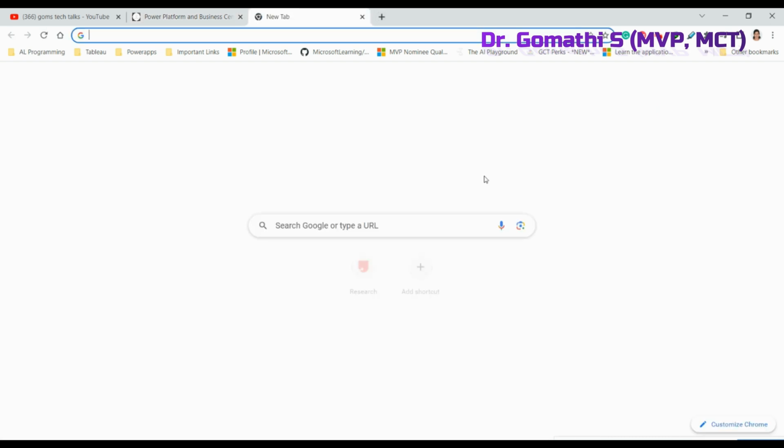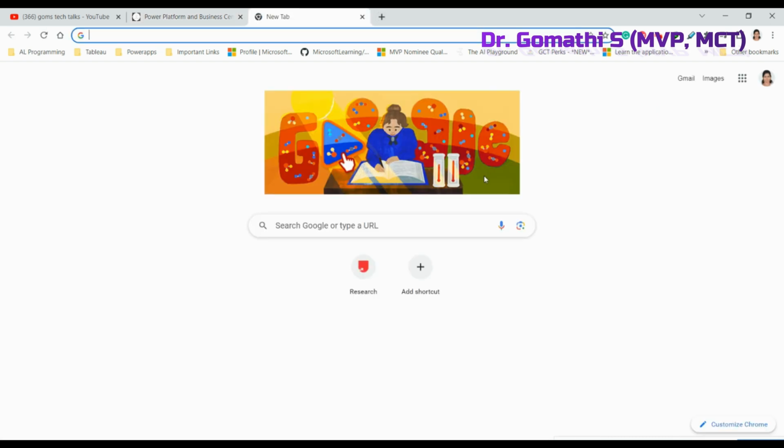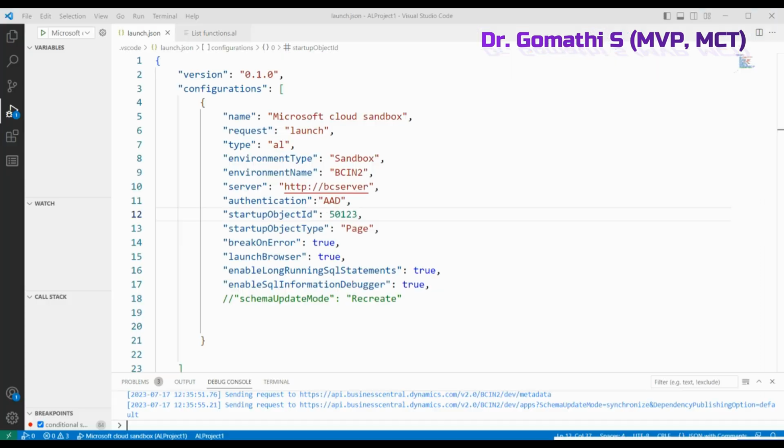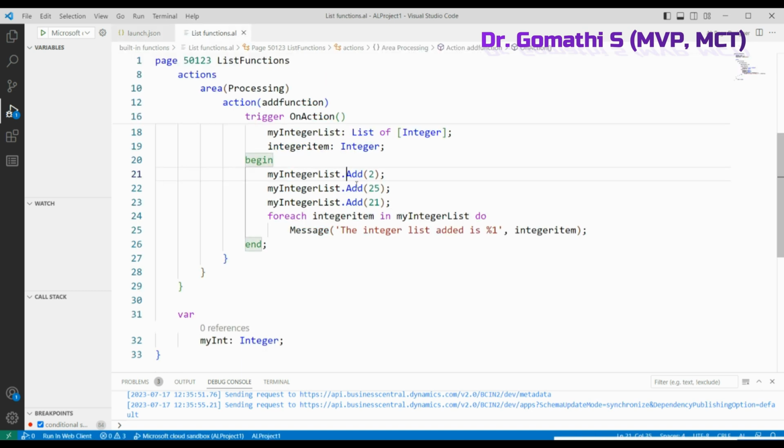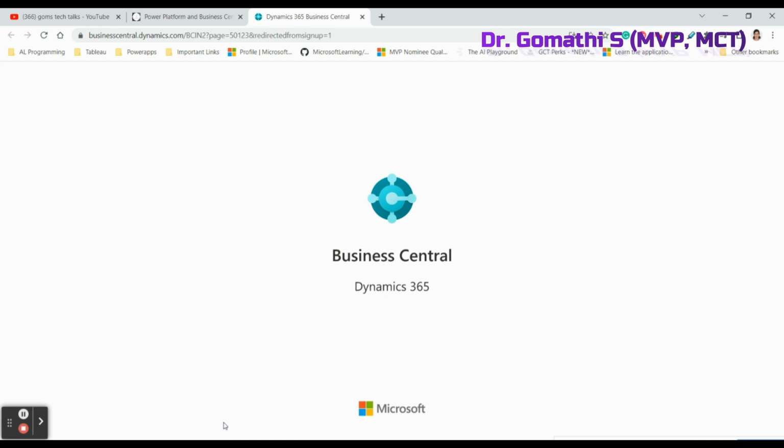Okay, so what it has to do is add the integer item into the value, and show it as a message. Okay, all these items. I have created three items here, right? Like 2, 25, and 21, which should be displayed here. Let us wait for Business Central to launch with the page id which we have given, that is 50123.